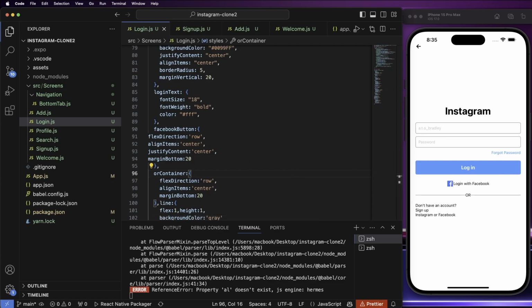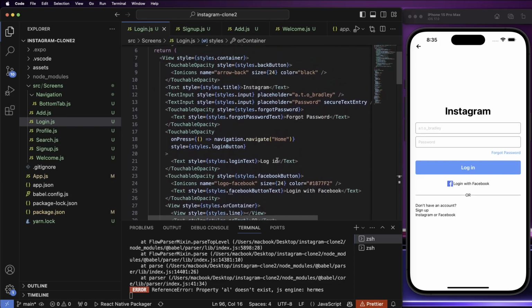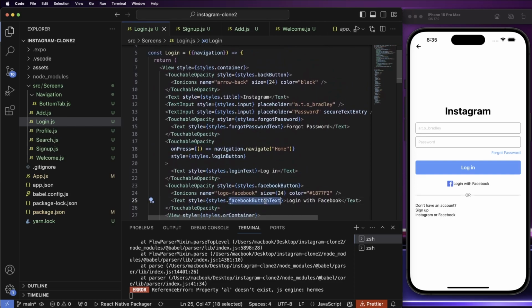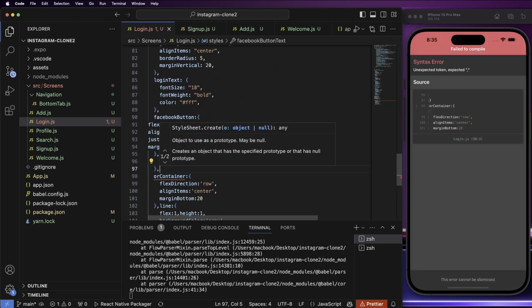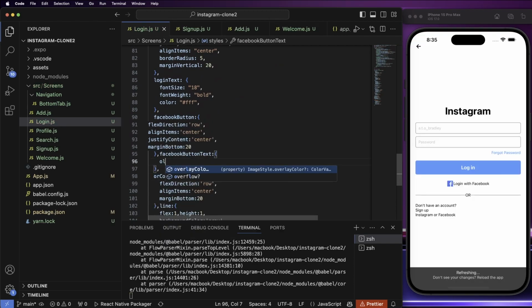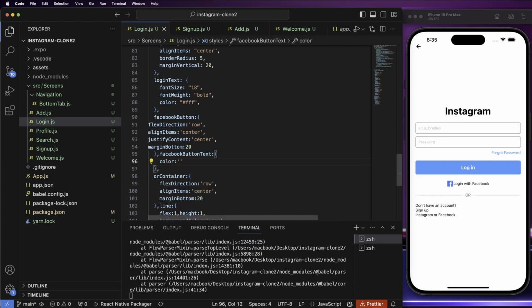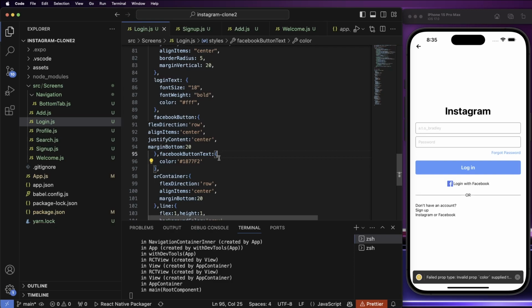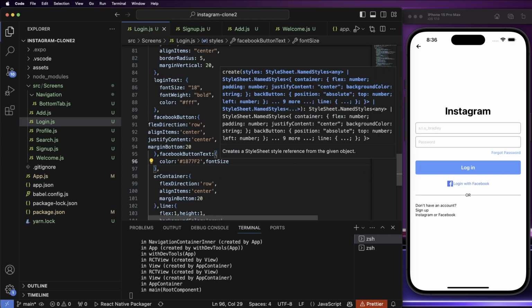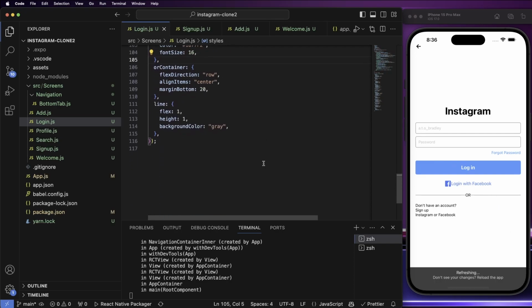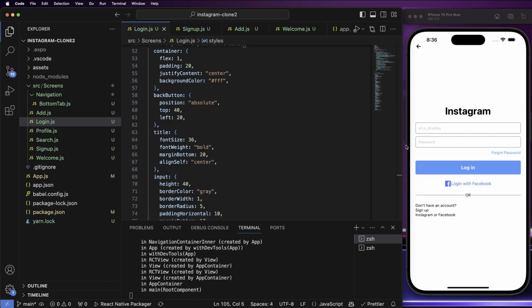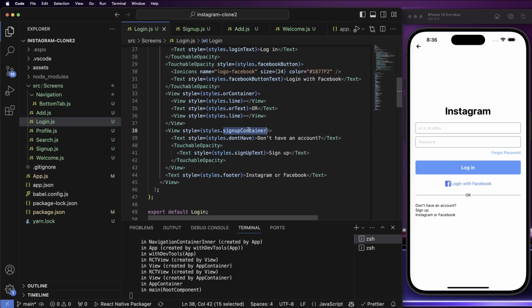The next thing we're going to have is the Facebook text. Let's come up here. Let's look for the Facebook text. Okay, it's Facebook button text. Add your comma. Don't forget to add your comma. We'll give it a color of blue, similar to the Facebook button. And then we're going to give it a font size of 16. Yep. Now finally we have to style the last things here, that is all of the things here, starting with the signup container.